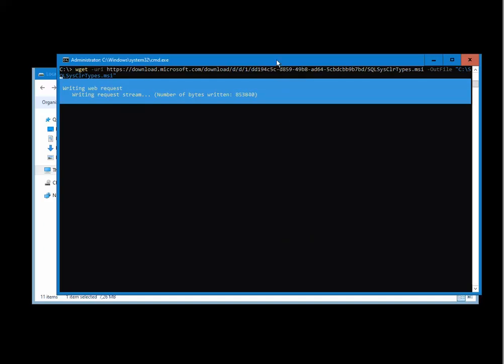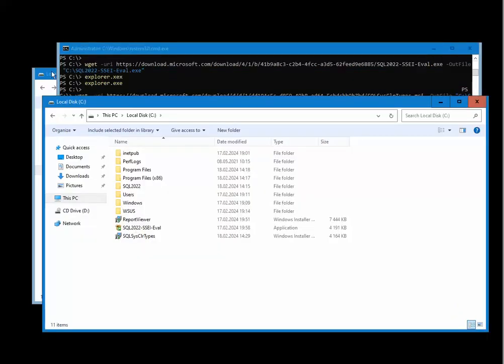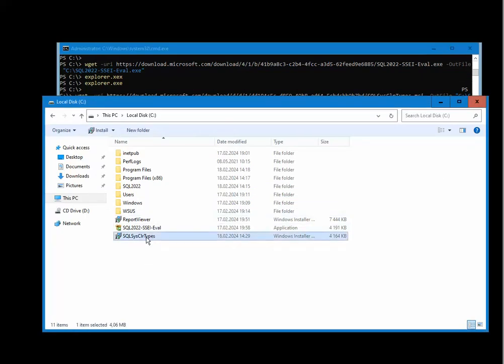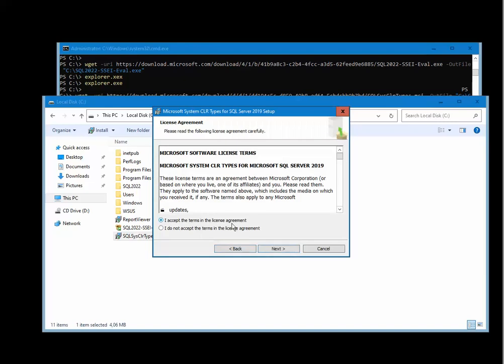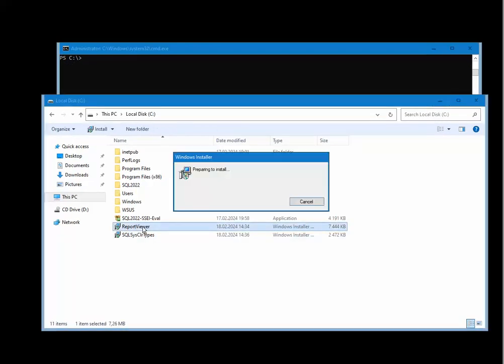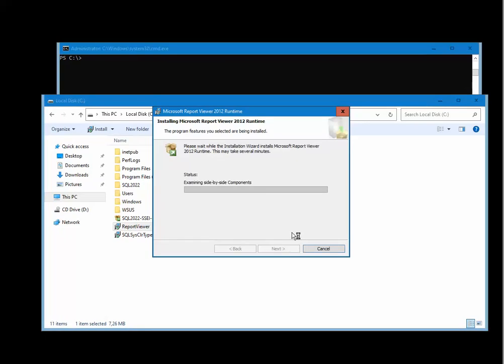I'm just gonna show you how you can install Windows Update Services here on Windows Server Core, and how you can manage it remotely, basically. Types. So now let's first install the types. Install our report viewer. So let's go here, installing the report viewer.